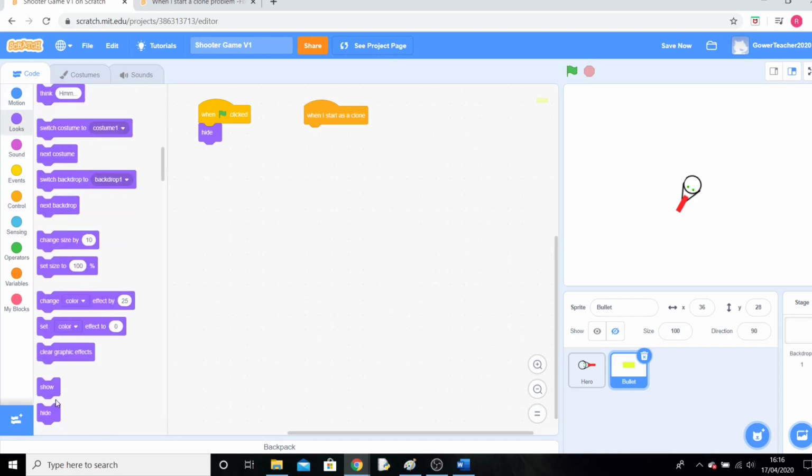So we're going to go to looks. So when it starts as a clone, show it. So let's see what that actually does. So when I press the space bar, I am pressing space bar. We've got one bullet, but nothing else is happening.